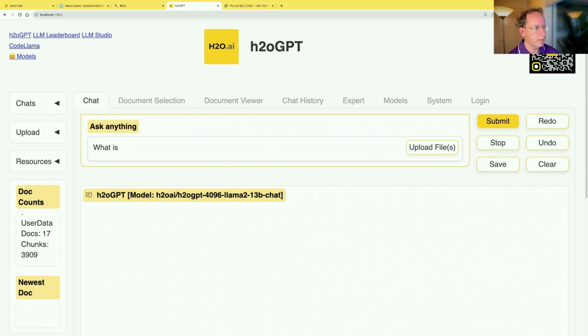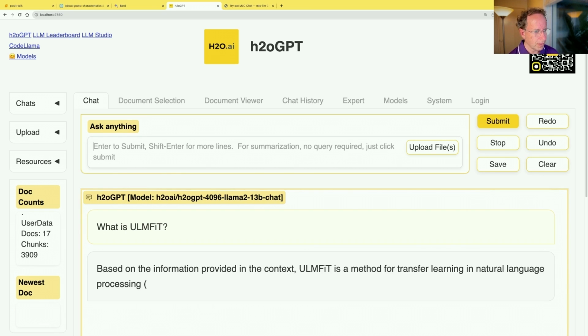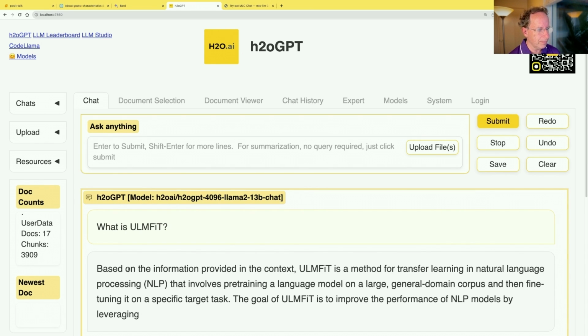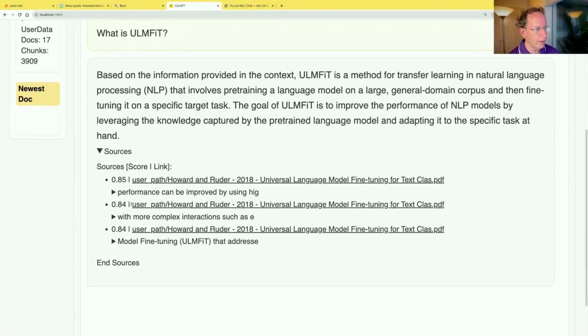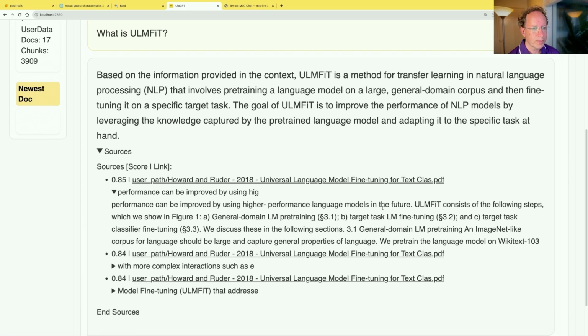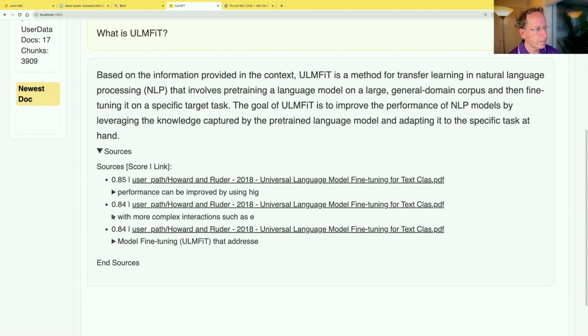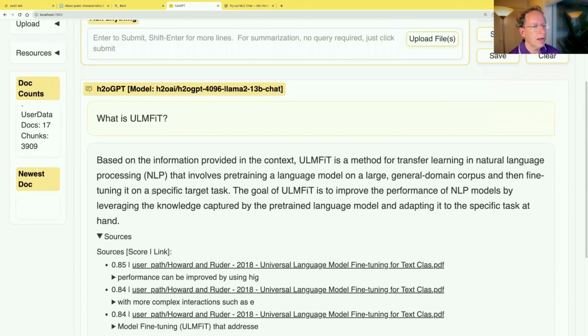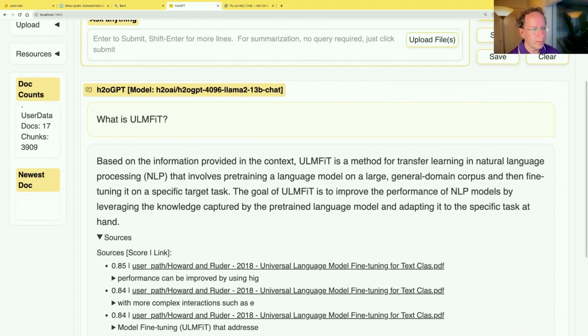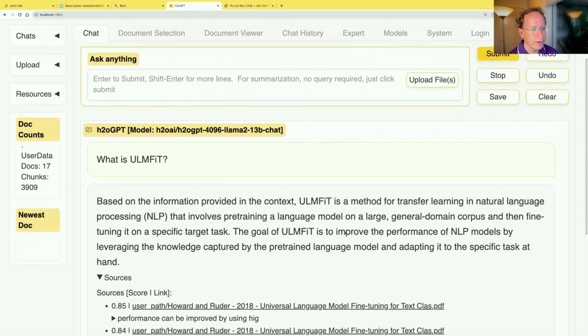So I could then ask it, what is ULMFiT? And I'll hit enter. And you can see here it's now actually saying, based on the information provided in the context. So it's showing us it's been given some context. What context did it get? So here are the things that it found, right? So it's being sent this context. So this is kind of citations. Goal of ULMFiT improves the performance by leveraging the knowledge and adapting it to the specific task at hand.